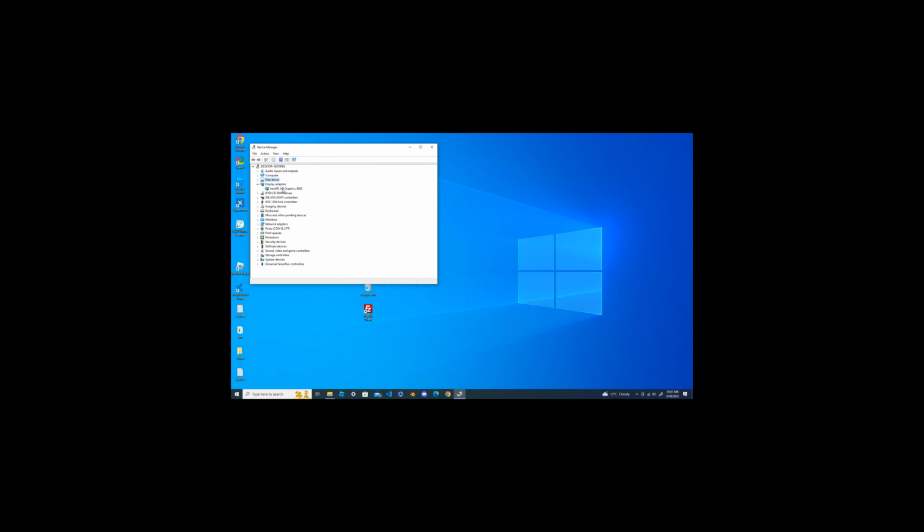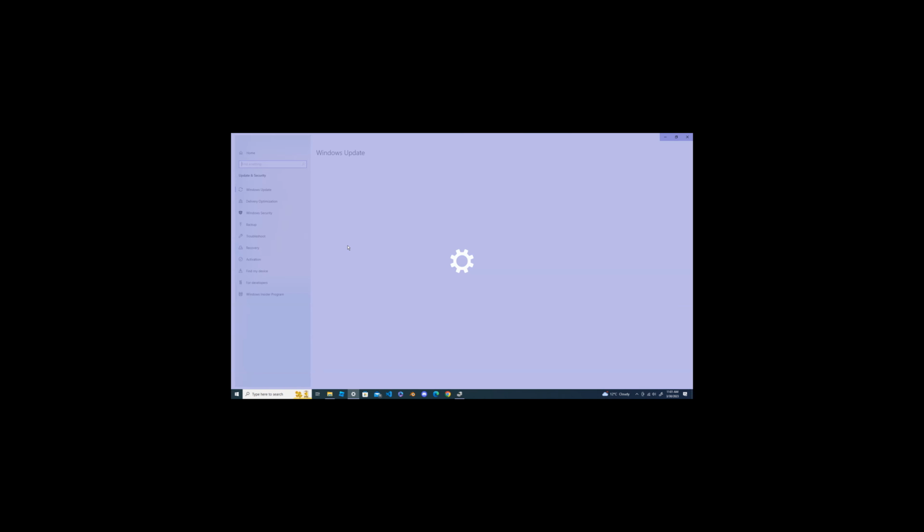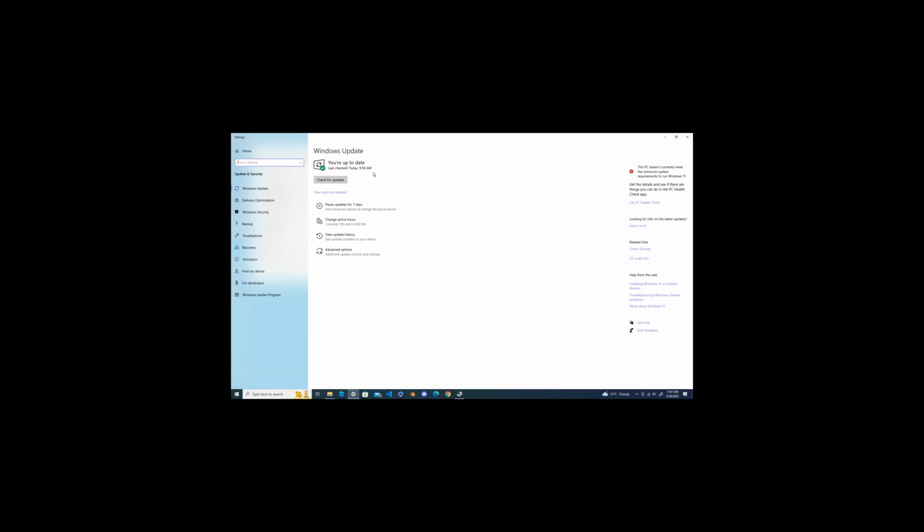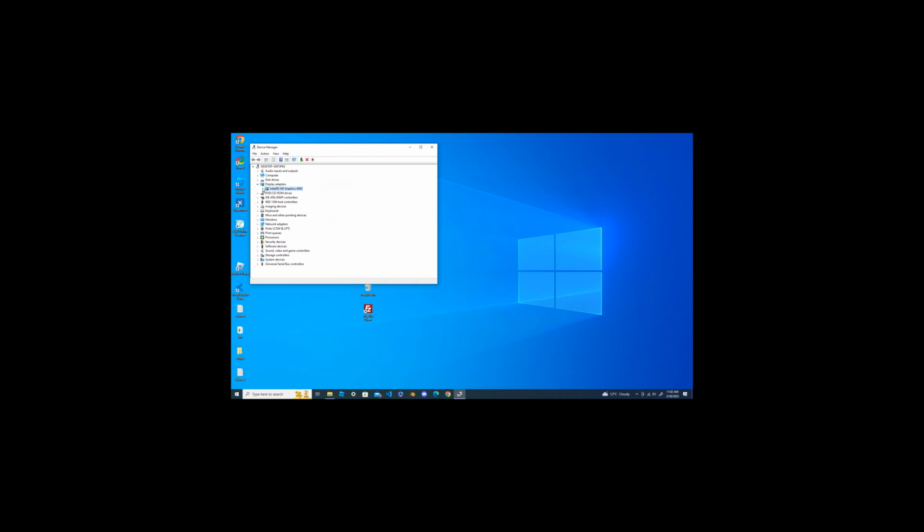Let's say display driver, update driver. It's the same process, you repeat. See, again the display driver is up to date, so there is no driver left to update. This is how you update your driver manually on PC.